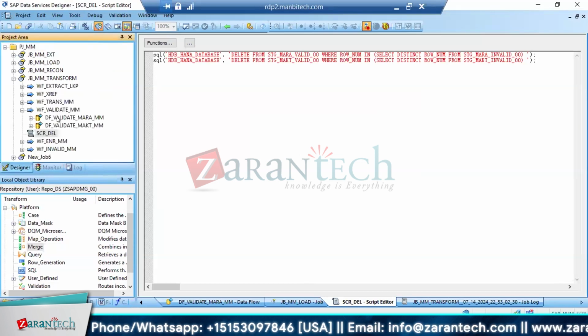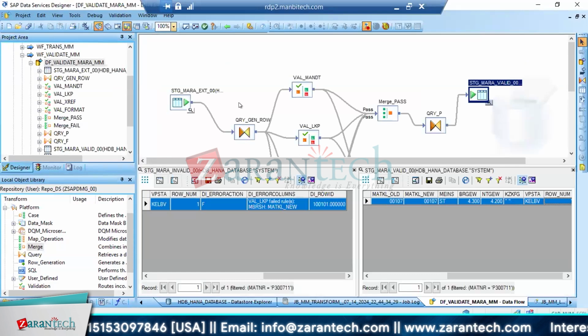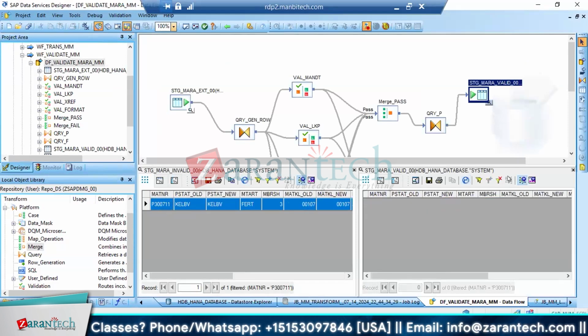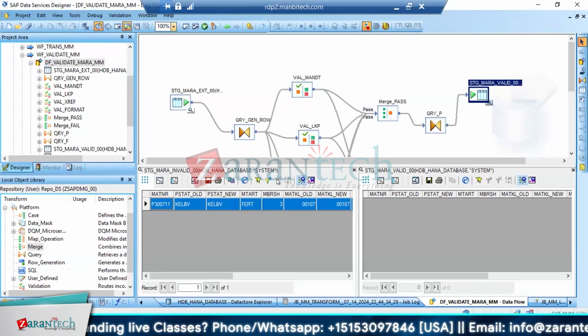No problem. Now let me check the validate Mara. See, this is inside invalid. Now I should not see this inside valid. See, this is gone now. I don't see anything inside my valid table now. Why? Because everything is failing the validations.